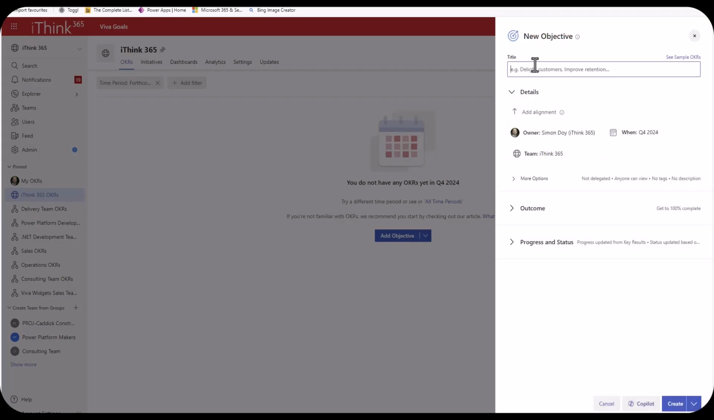It's going to pop up on the right, and I'm going to call this increase iThink 365 LinkedIn followers to 1,000 followers in 30 days. So we've got a SMART objective here, a SMART goal. Now, I know that some people talk about objectives being stretch goals and moonshots, but in terms of Action Coach and 90-day planning, we want something which is smart. So we're going to add that in.